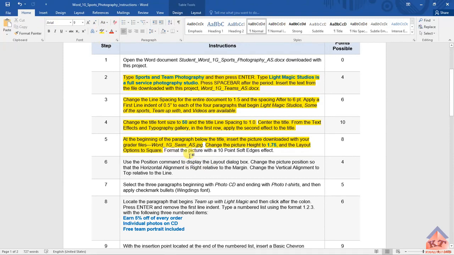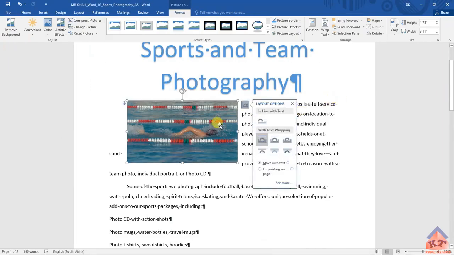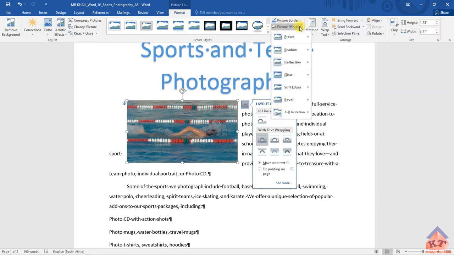Okay, now it tells us that we need to format the picture with a 10-point soft edges effect. Okay, let's go back to our document. Okay, the image is still selected. We need to add to format. Okay, we need to include effects. So to get your effects, you need to come to this option here. This is picture effects. Click on the drop down button.